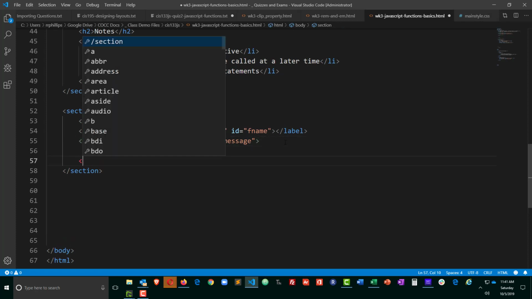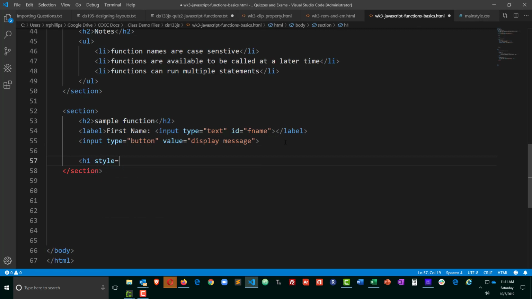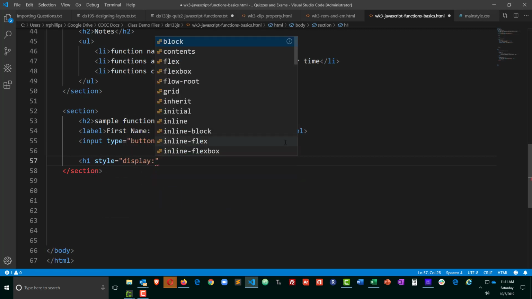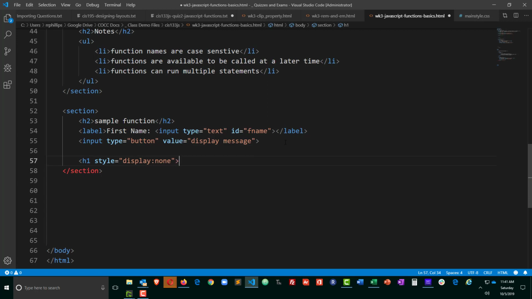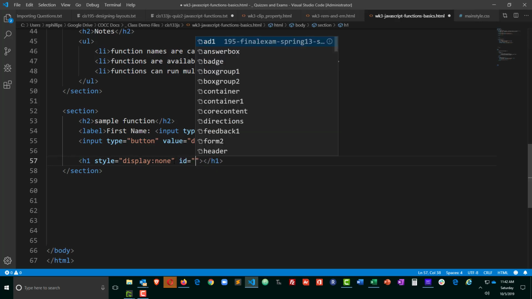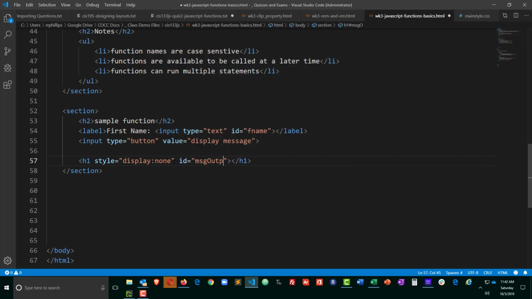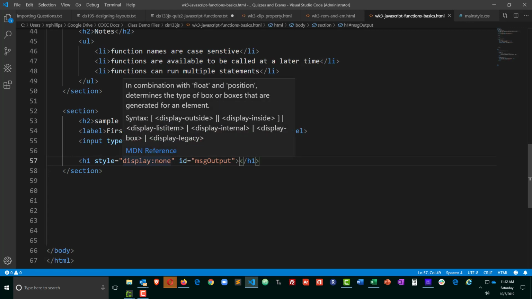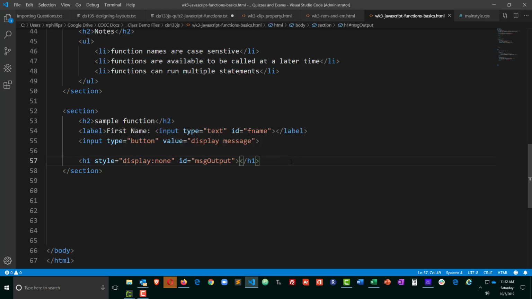And for my output, I'm just going to use an h1, but I'm going to hide it from people. So I'll just slap an inline style display none on there. And I do need to give it an ID so that my JavaScript can find it easily. ID equals messageOutput. Okay, so this h1 is empty and it's set to not even display, so it wouldn't even show up on the web page if there was text in there.